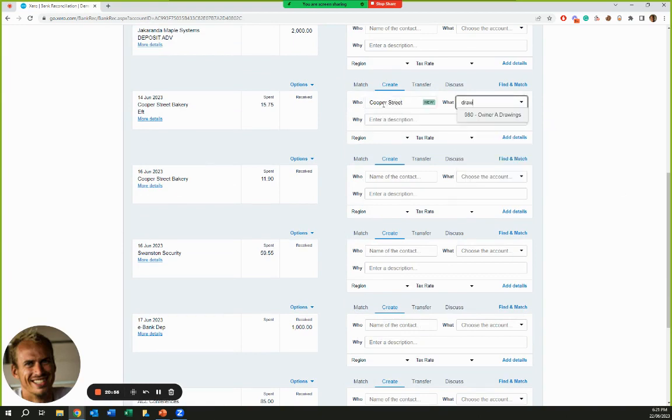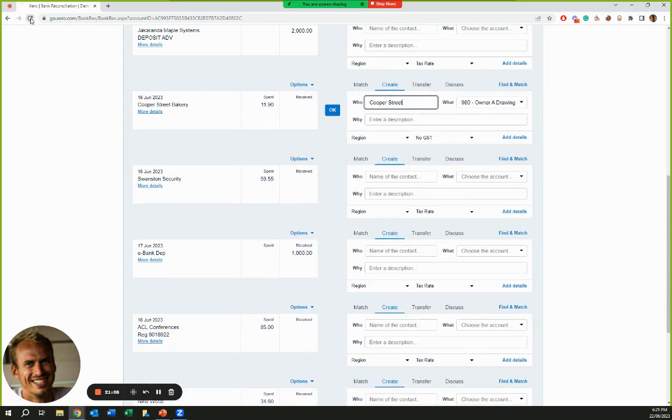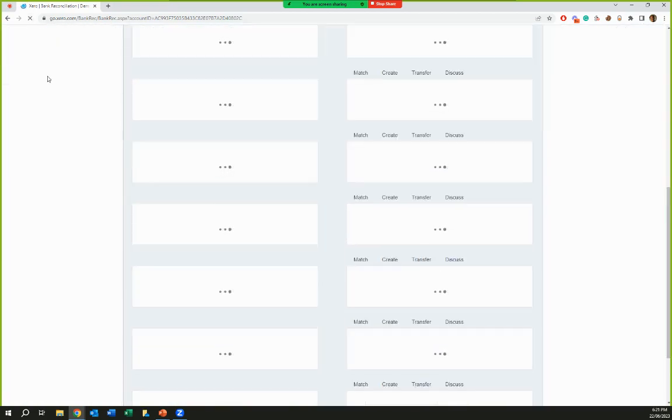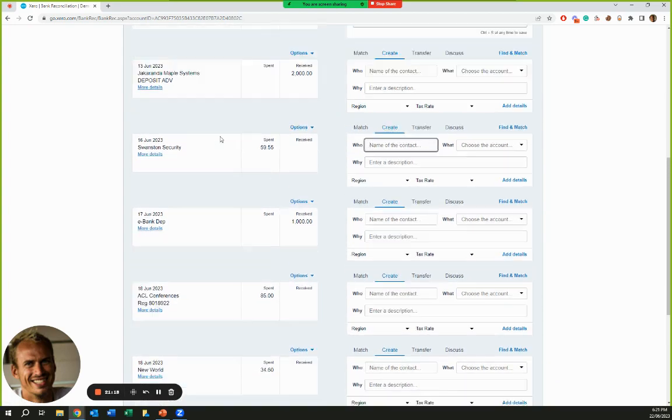Let's just say that this is drawings. So it's not related to the business, and we saw that the GST status changed to no GST. So I'm going to click OK on that. I'm now just going to refresh, and hopefully the immediate one below it, see how it's remembered what I coded that last one to. So now that's into the system, and I can just click OK.